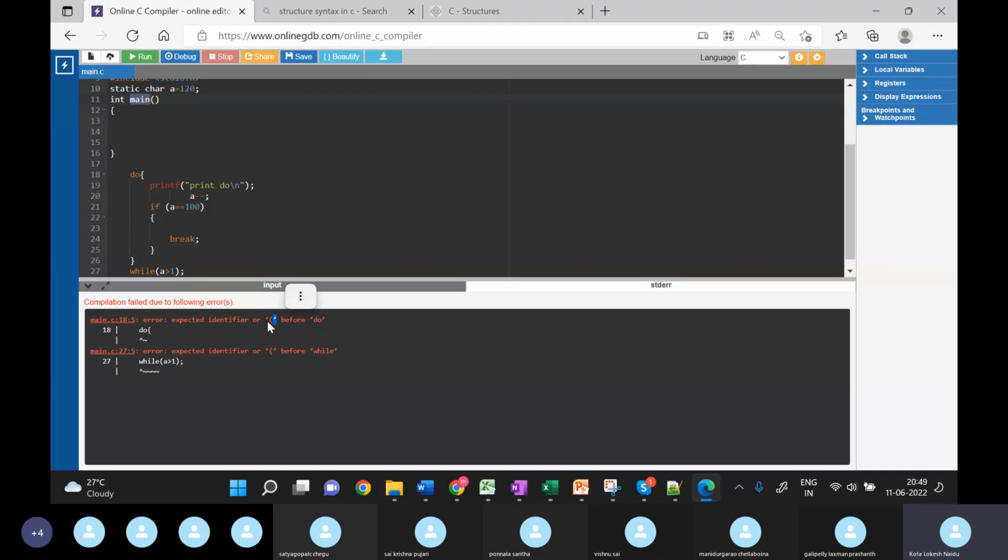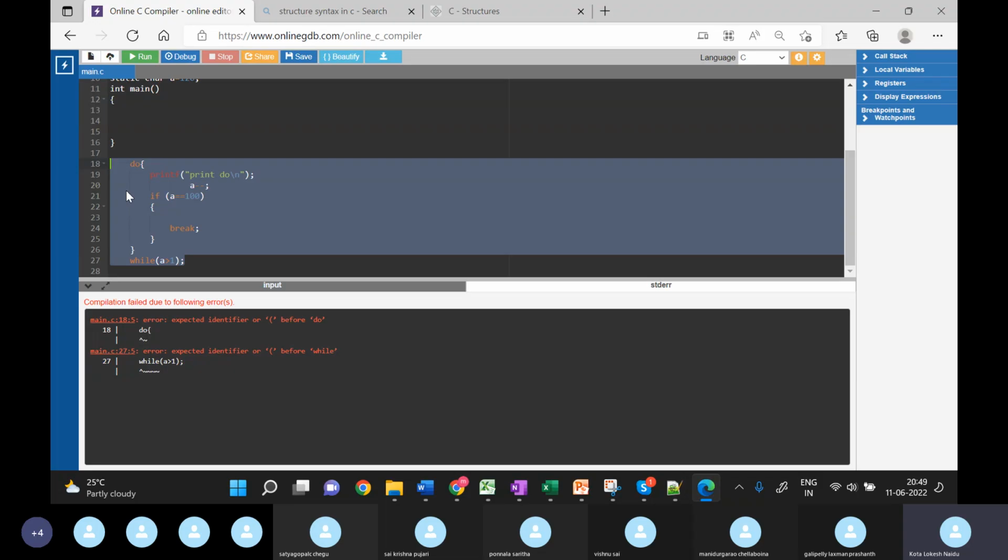I think I have told you in the first class itself. Sometimes it cannot give you the direct error. What we expect is that it should say the do while should be inside the function, but it will not tell in that way. It's just saying that it should be inside the braces. Got it?